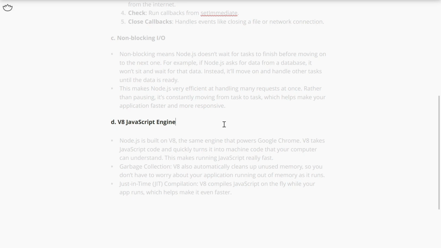Now let's talk about the V8 JavaScript engine. Node.js is built on V8, the same engine that powers Google Chrome. V8 takes JavaScript code and quickly turns it into machine code that your computer can understand. This makes running JavaScript really fast.